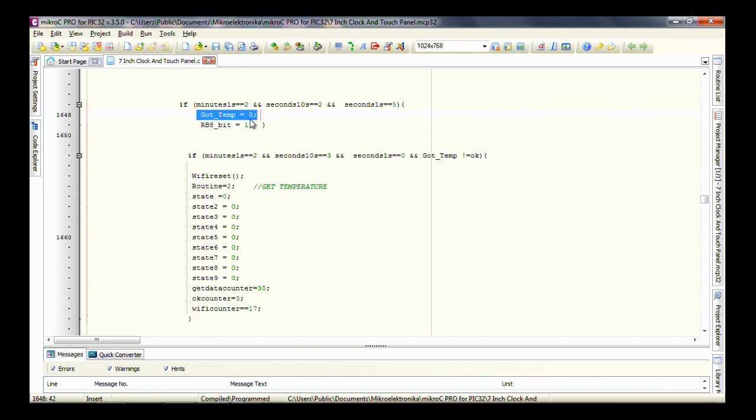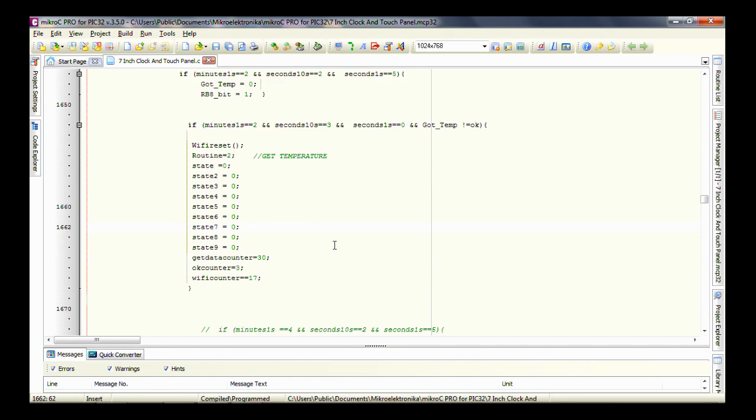The zeros that got temperature, turn the Wi-Fi on. You can see if the minutes is equal to 2 and the seconds is equal to 30 and the got temp isn't equal to OK, reset the Wi-Fi. Routine equals 2 for get temperature. Zeros are states.